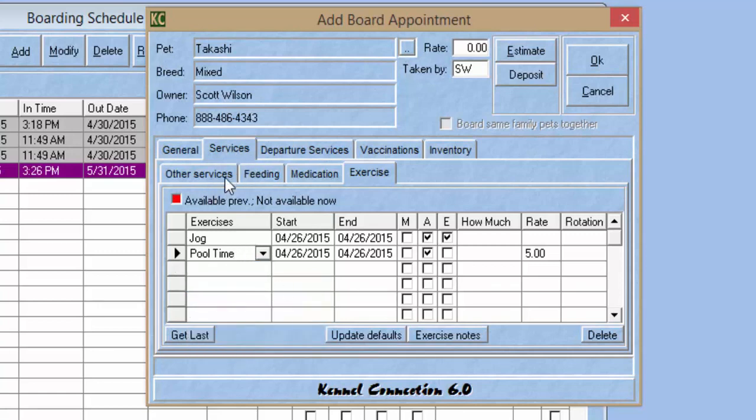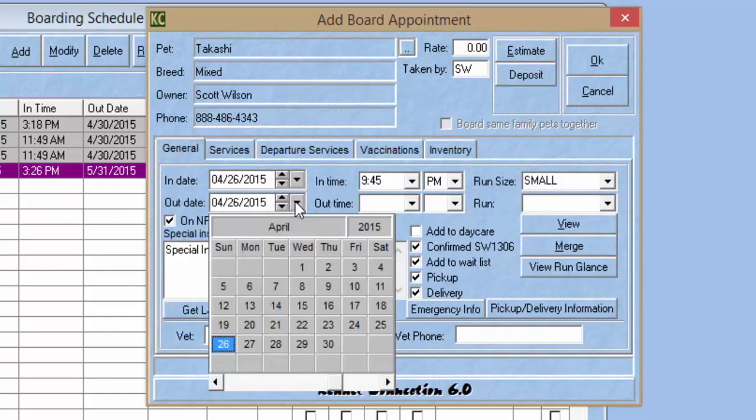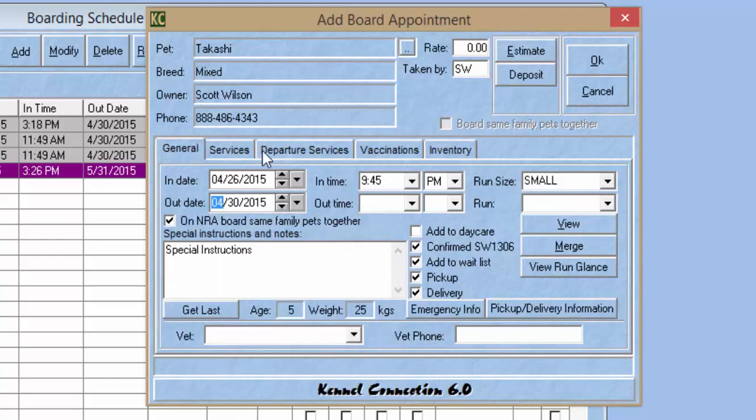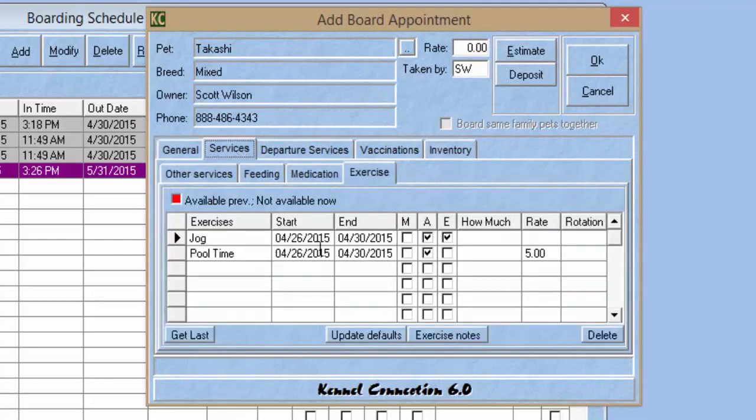When setting up services for a reservation, the start date and end date will always default to the duration of the stay. So if my stay here was 4/26 to 4/30, the duration will default to the end date of 4/30. This can be modified manually, however, once I start setting up the initial service.